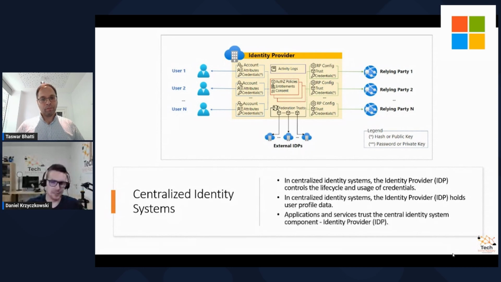Applications and services trust this identity provider. Every time you want to access some secure resource like an application or API, you have to authenticate first. And if you want to get some data, there is also an authorization part. But basically, those applications trust the identity provider. So you can have multiple applications secured by Azure AD, for instance.